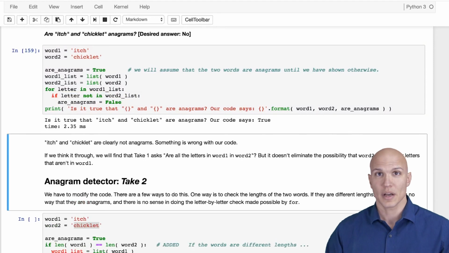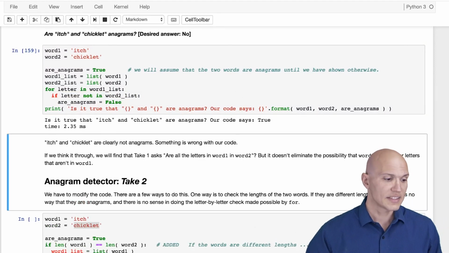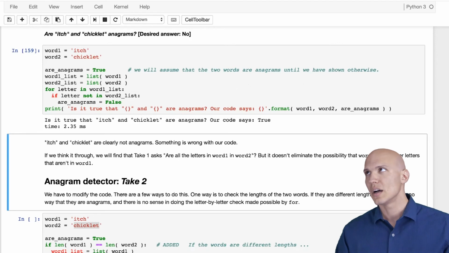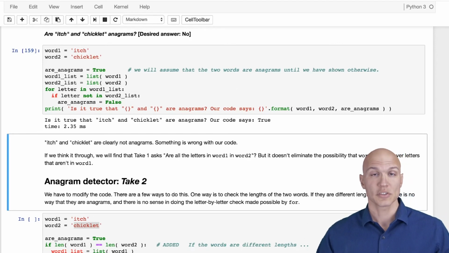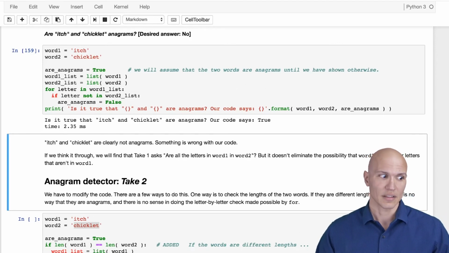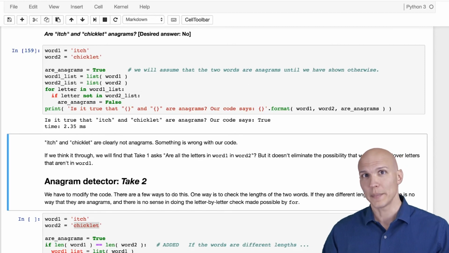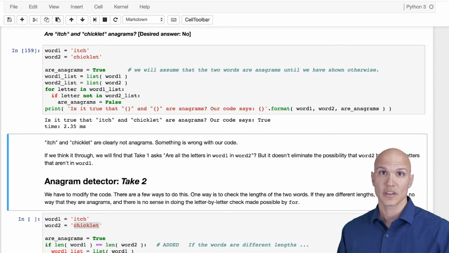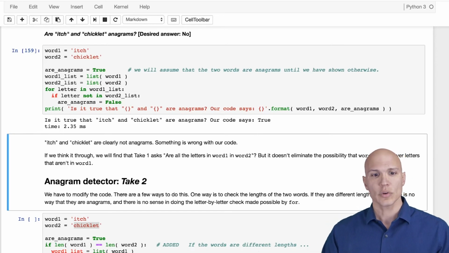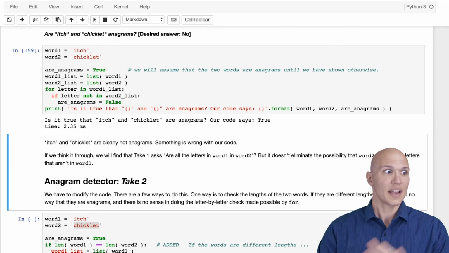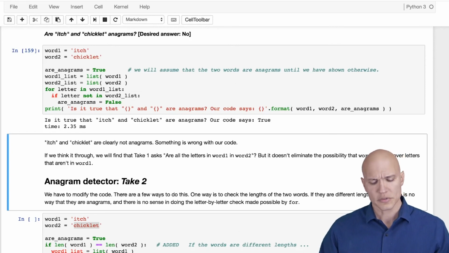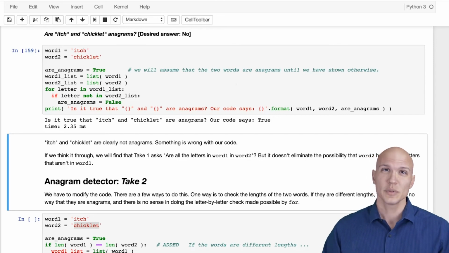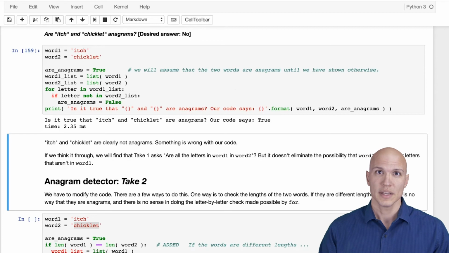So our anagram detector is not perfect. Now, is it completely off base? Like a stopped watch is right twice a day? Is it just lucky? Or is it kind of a good down payment, good progress towards something that does work? I'm going to lean towards the second one because if two words are anagrams, this code is never going to say they're not anagrams. All that's wrong with it is sometimes it says words are anagrams when they're not. So we just have to fix that other half of the problem and we're good. This is what's going to bring us to take 2.